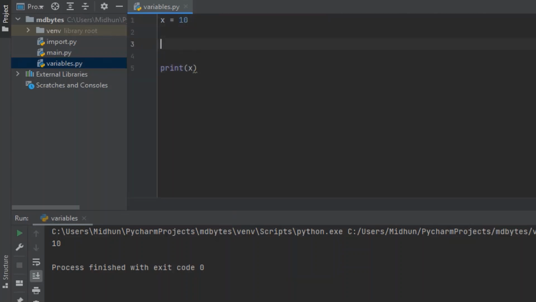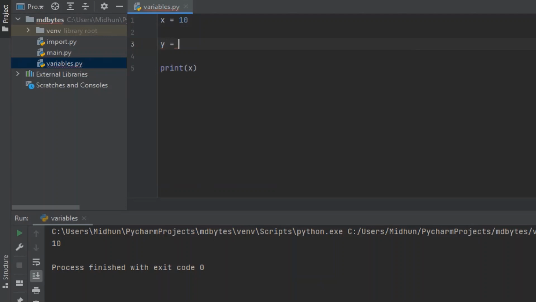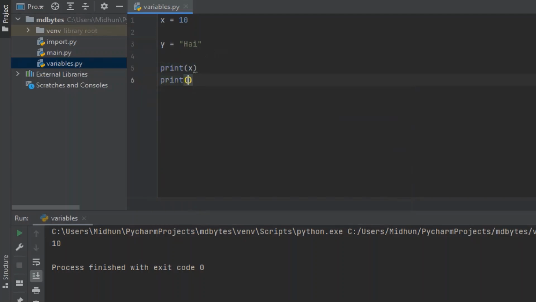Now let me declare another variable to give an example for a string value. So y equals, within double quotes, I just type hi. This is a string value which is assigned to the variable y. Now let me print the value of y as well by using the print function. So print y, let me execute it. Then you can see the values of x and y have been printed. So this is how we declare a variable and assign values in Python.